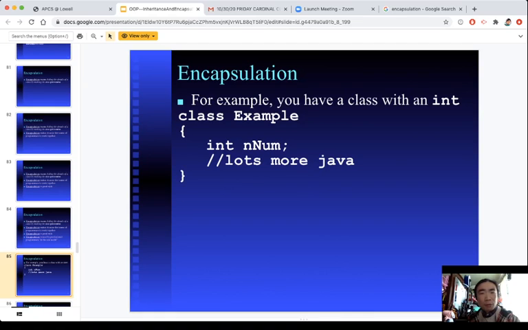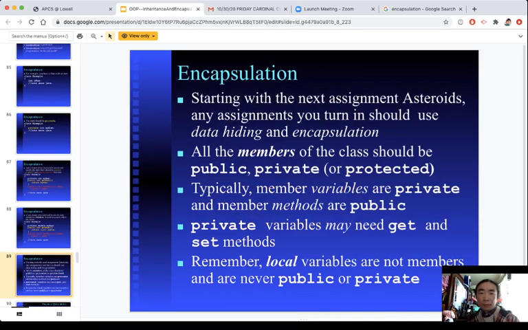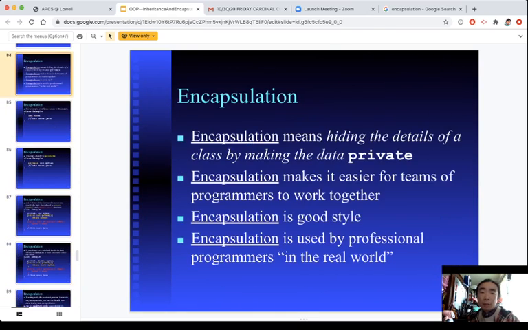So I think I have 2 more slides. Yeah, a couple more slides and then we'll be done for today.